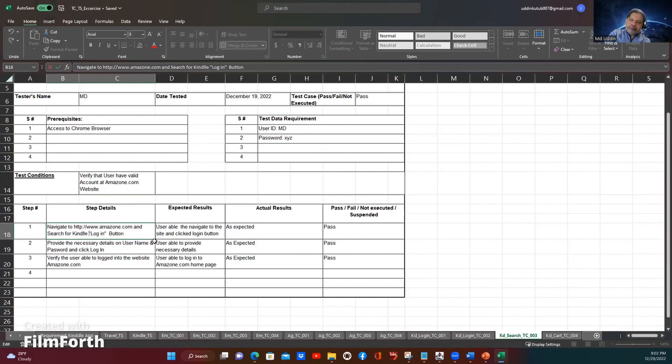Okay, step one is that. Why I'm breaking it down this way? Either way you can do it. You can also put login and then search for it. But I'm doing it the other way because I'm already saying to verify that the user has a valid account on the Amazon.com website, so he's already logged in. So you can add that term here so that you don't have to say that the user needs to log in and all these things.